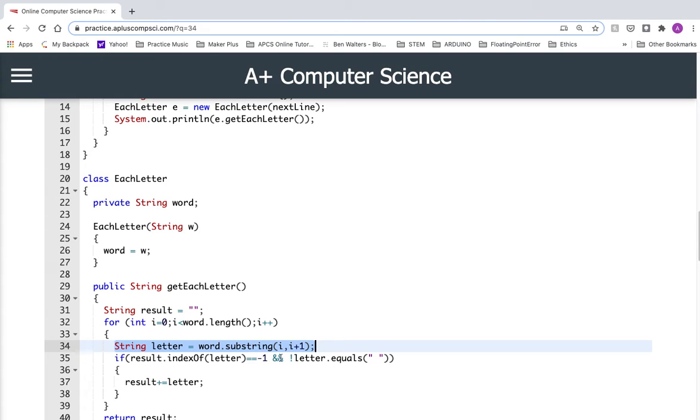Okay, using substring, I could have used charAt here. I'm naming that each letter as a string. And now I'm going to go to the result, which is an empty string to begin with, and I'll say, hey, is the index of that letter equal to -1? Meaning, it's only -1 if the letter is not found in result. If that's true, and I'm checking to see if the letter equals a space, and I use the not here. So if the letter does not equal a space, then I'll simply do what? Concatenate that letter onto the end of result.